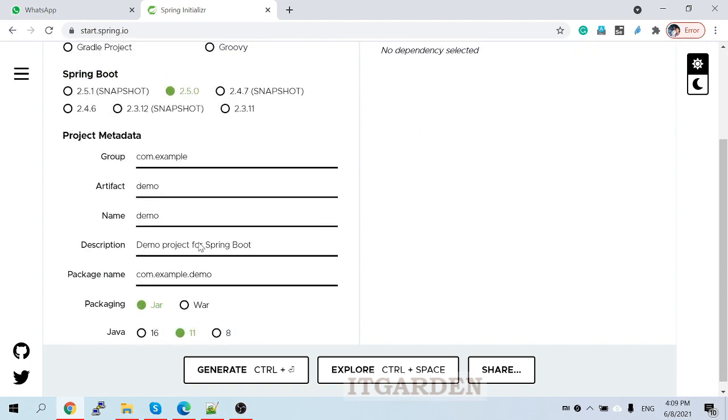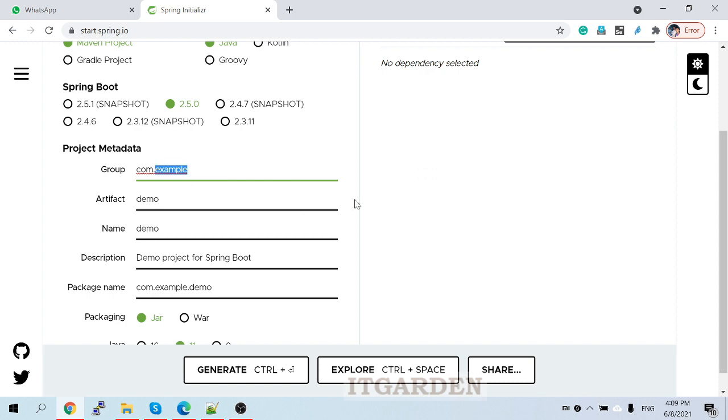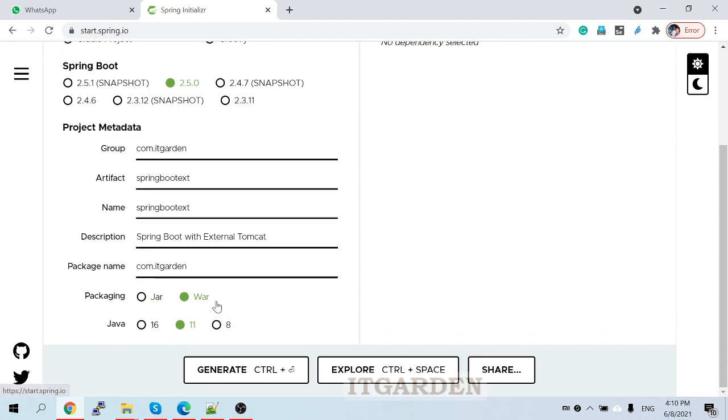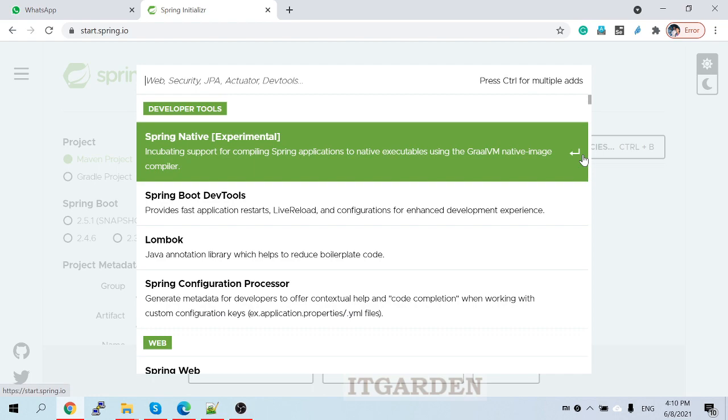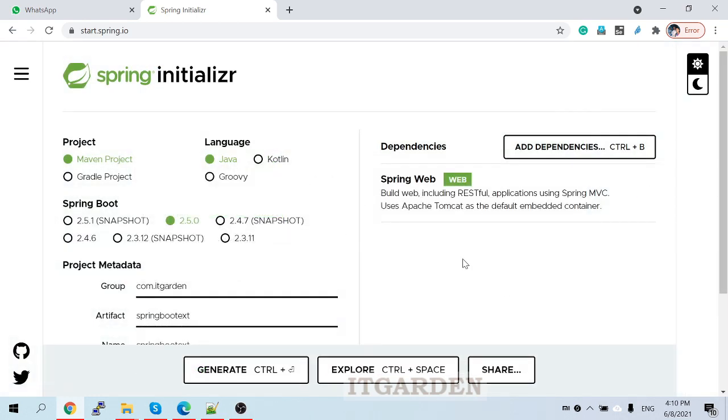an external Tomcat server. Okay, now I'm going to create a project. IT Garden, then Spring Boot ext. Here I'll go to mentioning war. If you want to deploy any web application in a Tomcat server, we have to use a war file, right? That is the reason I'm selecting war. Packaging type is war. Then I'm generating. Before generating, I'm going to add one dependency, which is web. Then create one simple REST endpoint. That's it.